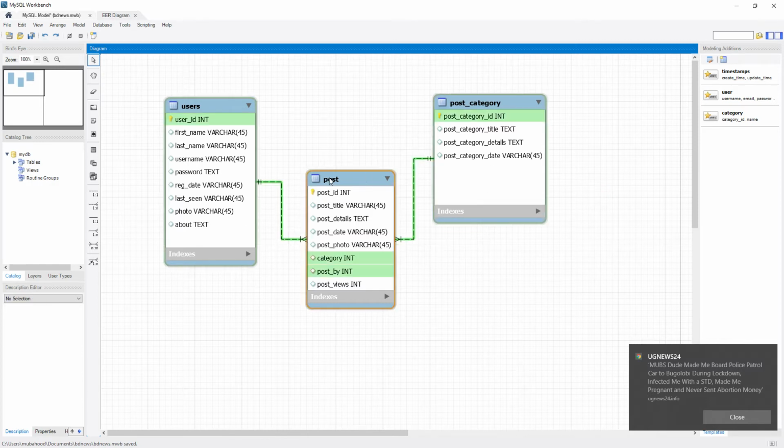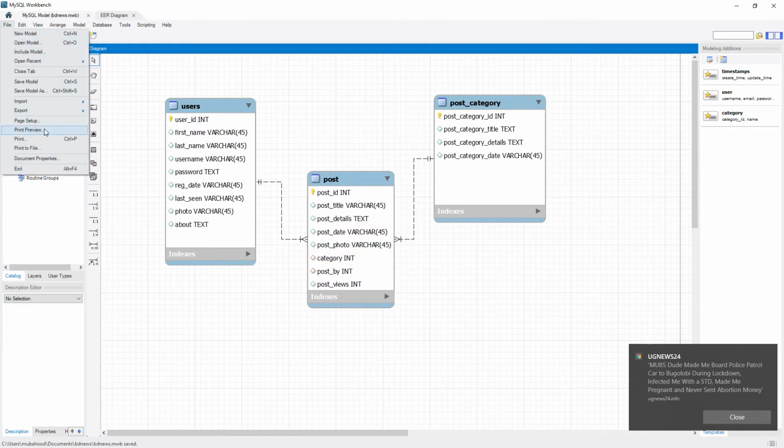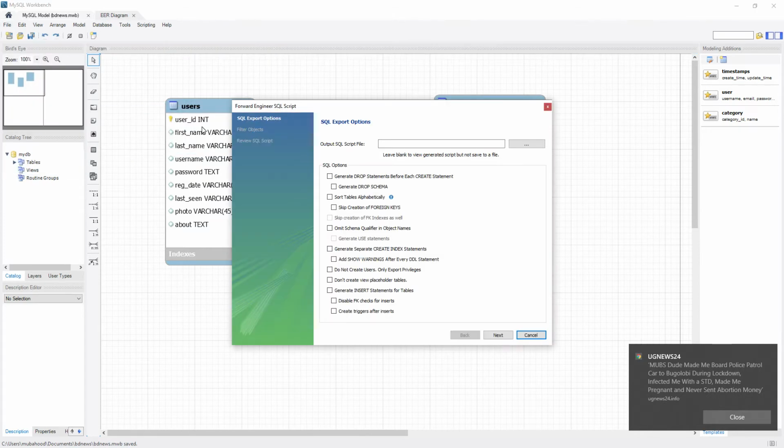So if a programmer wants to extend my project, what will they have to obey? They'll have to obey this table. So I'll come here to export, and then I can save as SVG, PNG, all. I can also export to SQL, create SQL.